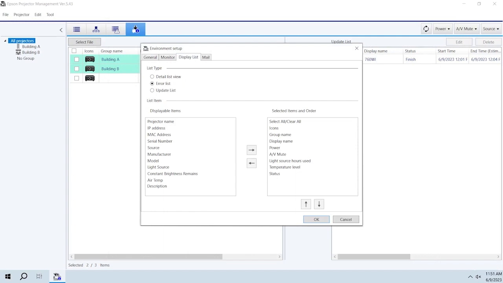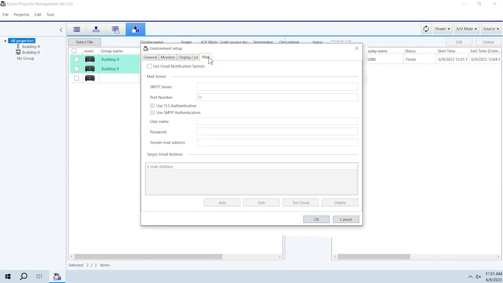To add an item to the list you chose, select it and click the right arrow button. To remove an item from the list, select it and click the left arrow button. To reorder an item in the list, click the up or down arrow button. You can change your email notification settings in the Mail tab.